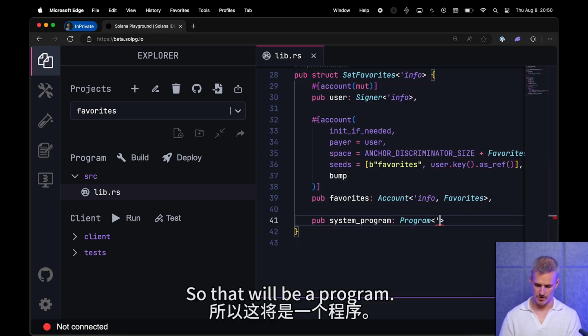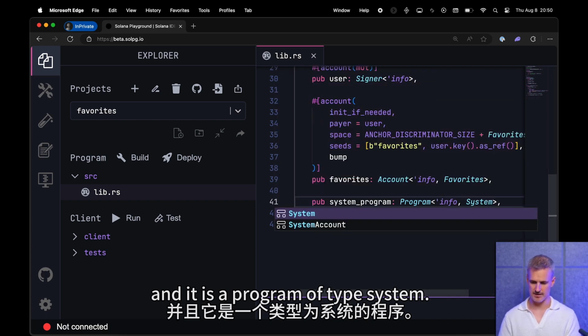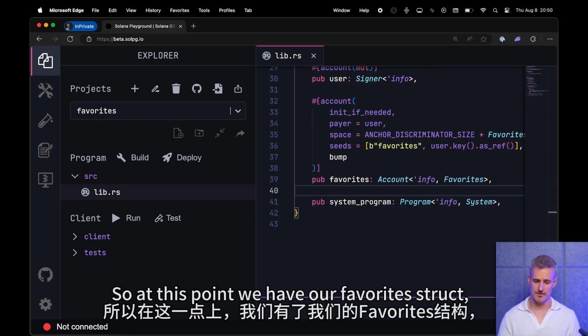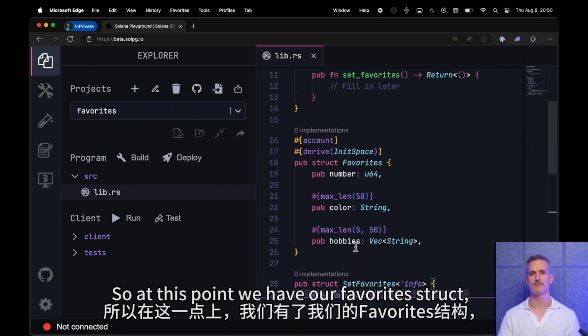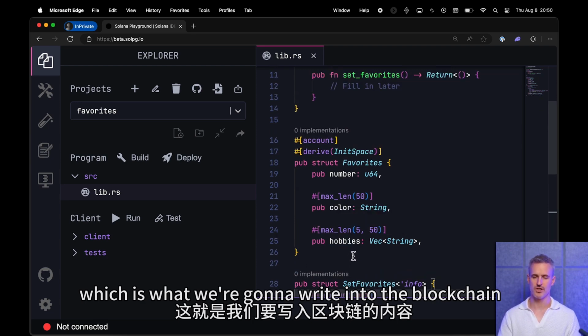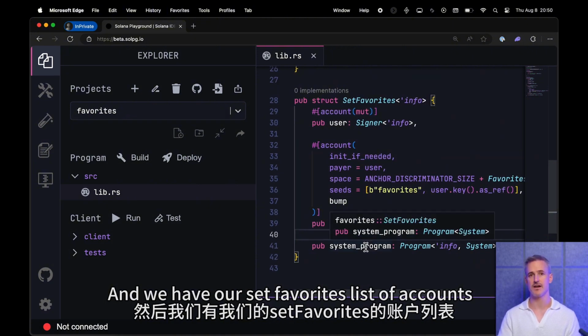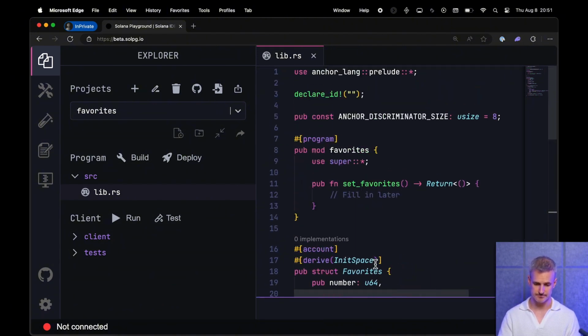So that will be a program. It lasts for the lifetime of info, and it is a program of type system. That looks good. So at this point, we have our favorites struct, which is what we're going to write into the blockchain for every user. And we have our set favorites list of accounts that people need to provide, which is also a struct.